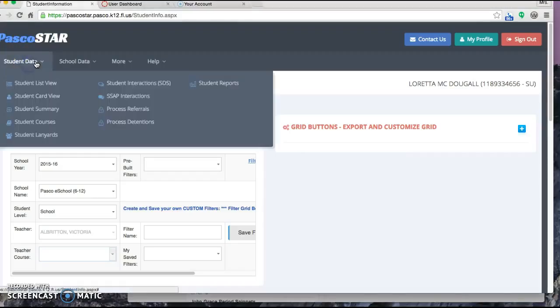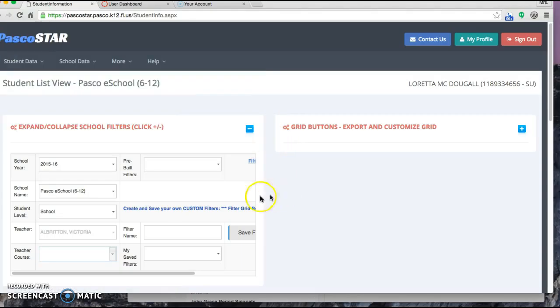To do that, I think it automatically goes to that page, but if not, you can go up to student data, the drop-down menu, and the very first one is the student list view. Okay, so you want to make sure you're in that area. You want to make sure that the school year selected is 15-16, school name Pasco eSchool 6 through 12.